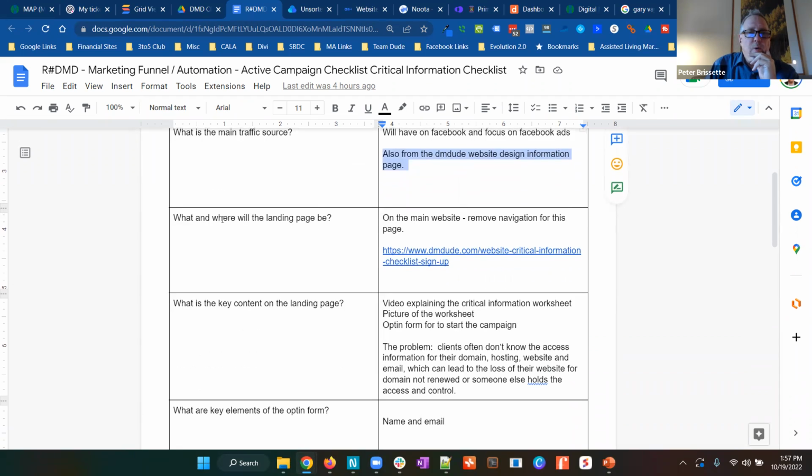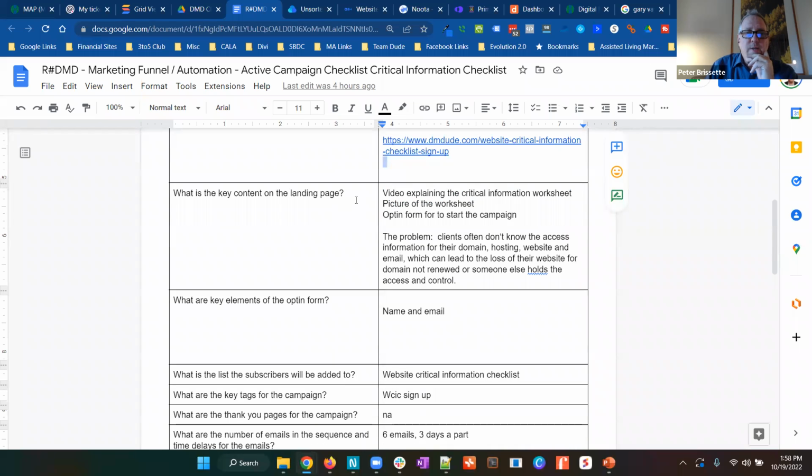All right, so what and where will the landing page be? It's going to be on the main website, but I want to remove the navigation off the top of that page. And then I've got a link here to the page that I'll show you. What's key content for that landing page? I'm going to have a video explaining the worksheet, a quick little picture of the worksheet, and then an opt-in form for them to sign up.